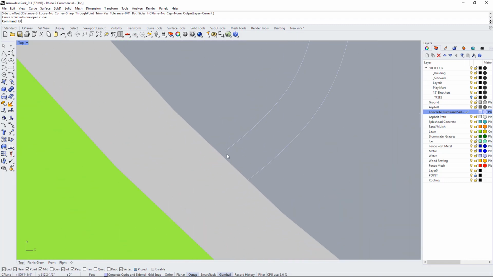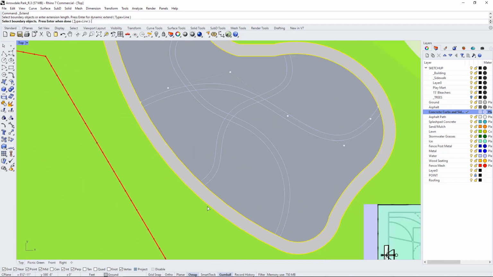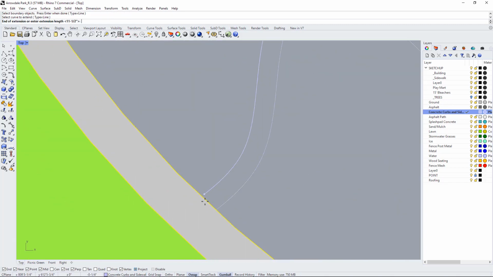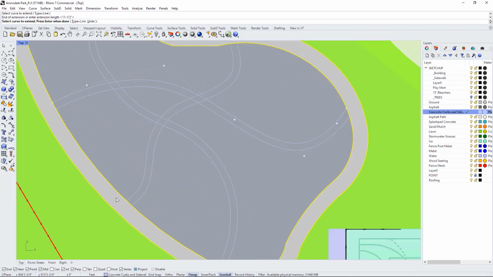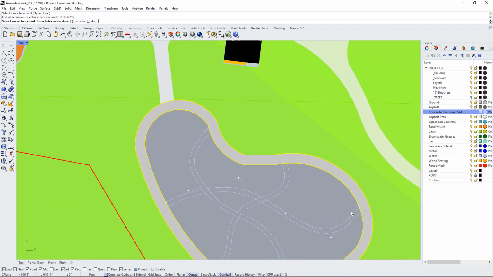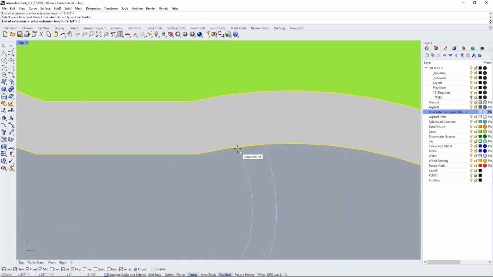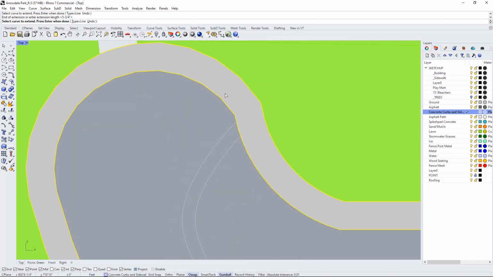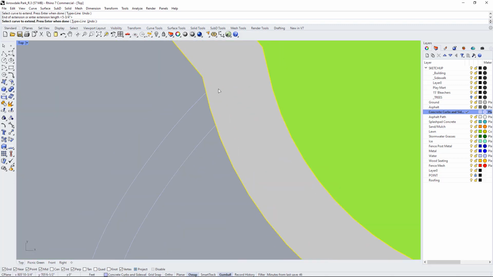So I can use the EX command, which is extend, if you have your Rhino aliases selected. I'm just going to select that edge point as my target boundary, press enter, and then I can go through and take all of my curve points that aren't reaching the end and just bring them off to where they need to be.